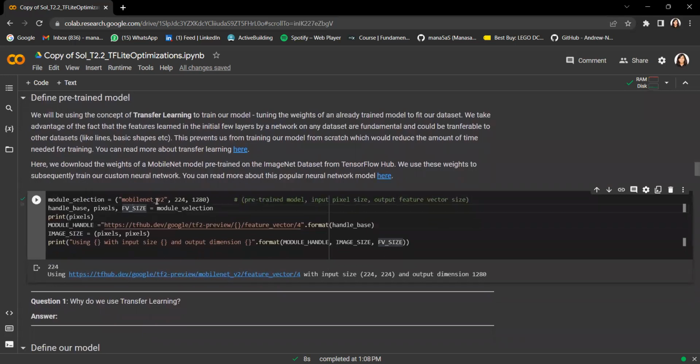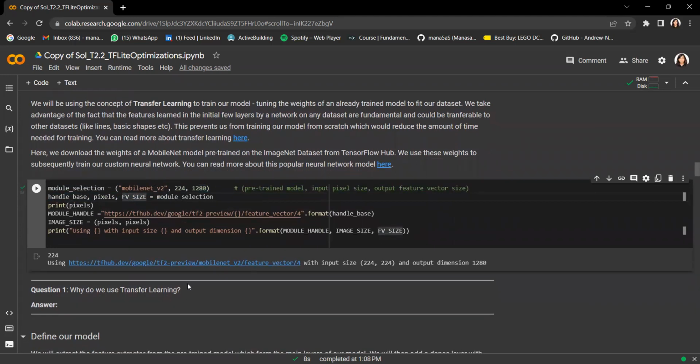So we define the model that we want, or the pre-trained or the base model that we want. We define the size or the pixel size of the inputs. And we also see that according to the documentation of our module, the output feature size is 1280, which essentially means that you have 1280 neurons at the last layer of this base model. Okay. So that is our pre-trained model or our base model. And now we're going to be building upon this to fit our application.